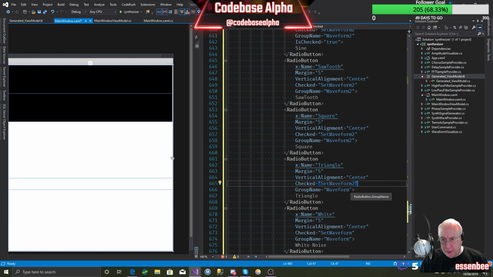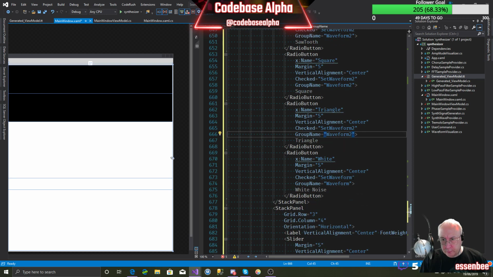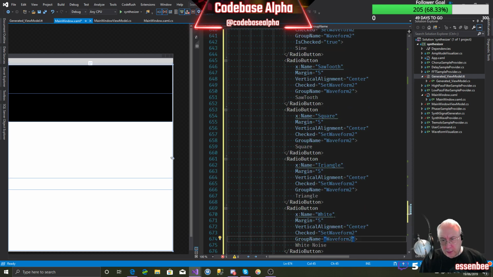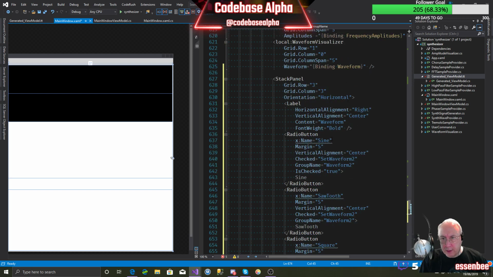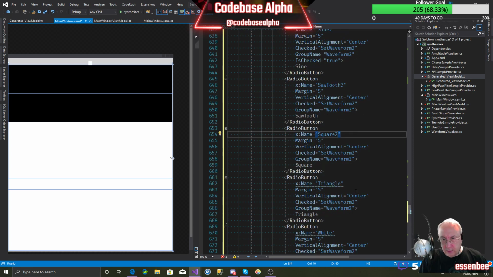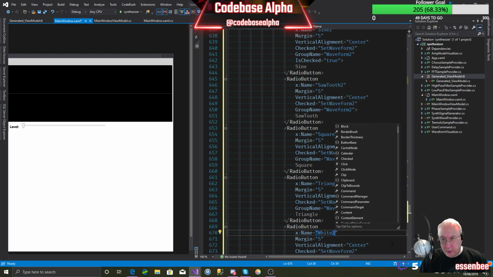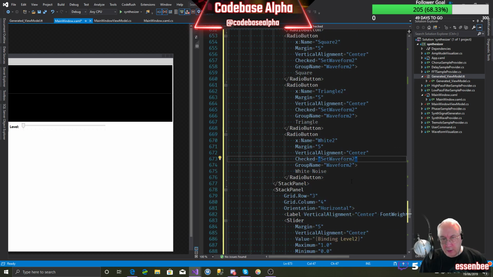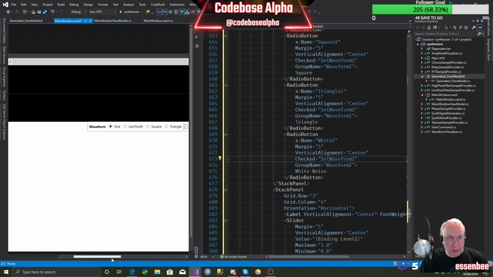This is where it gets a bit ugly, I guess. That's your white noise. So the name we're just going to set to be sine 2, sawtooth 2, square 2, triangle 2, and white 2, which is the white noise generator. We need to get the pink noise generator in there at some point as well.